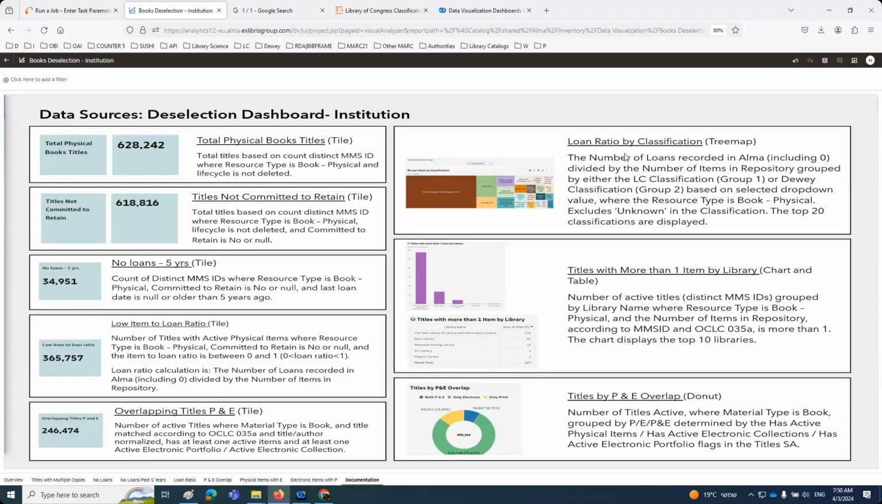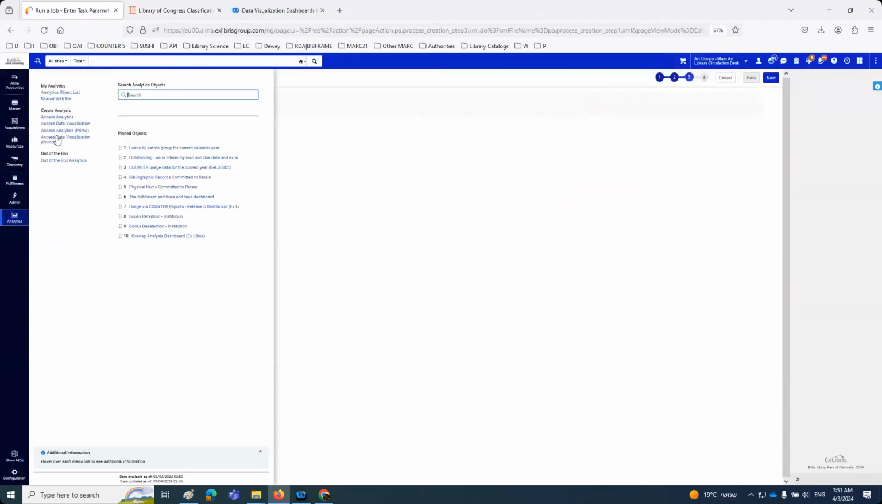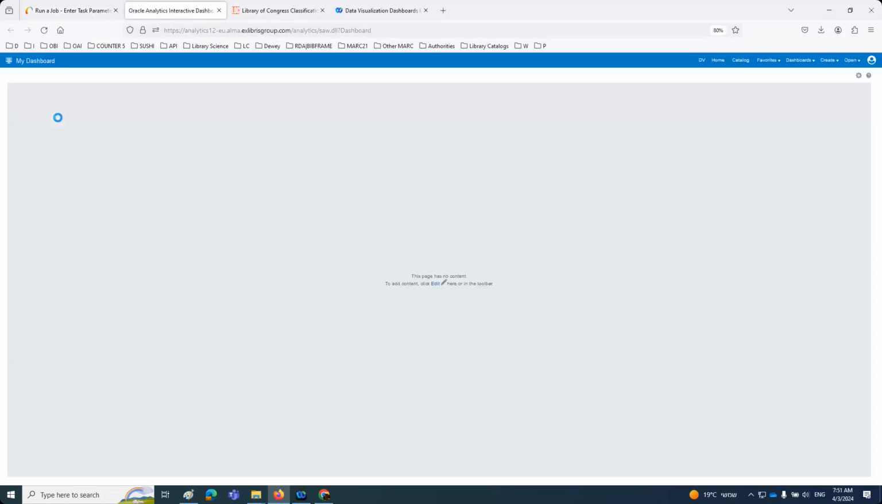Okay, so let's move on now to, maybe I want to know how is this being made, or what subject areas, or I want to call it something else. So I can take the dashboard and copy it to my institution folder. So let's say I come into Analytics, Access Analytics. And now I want to copy this to my institution folder so that I can play around with it.